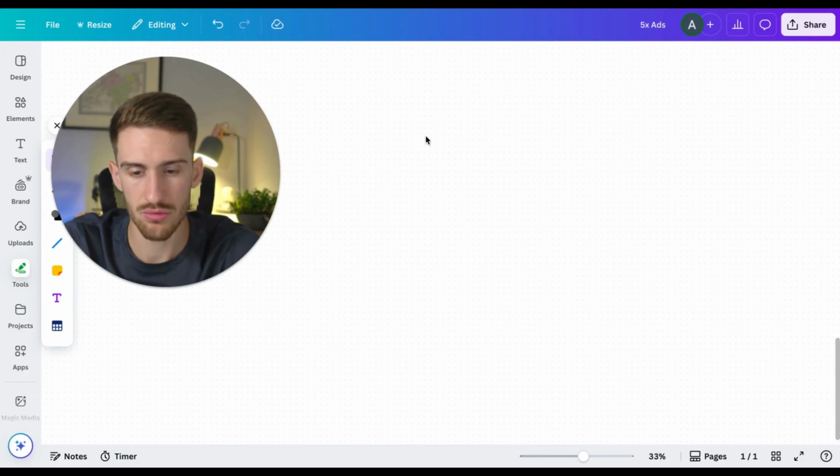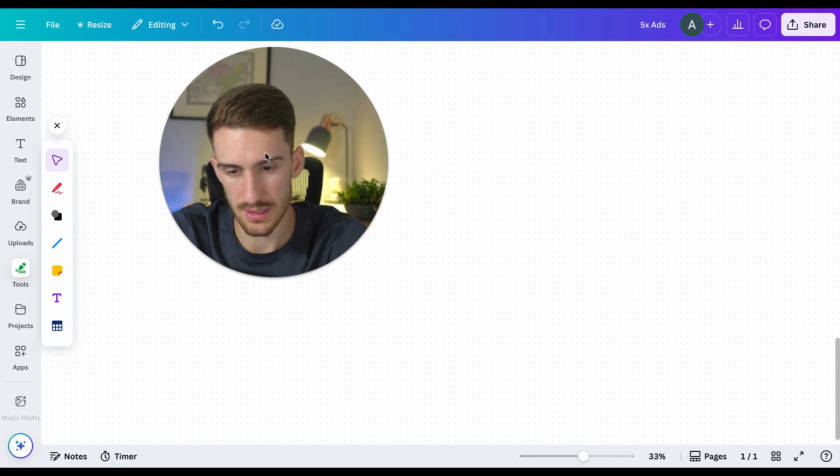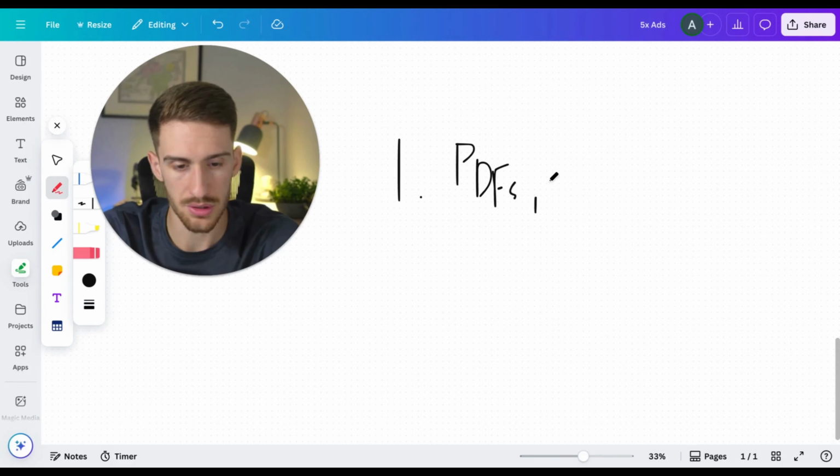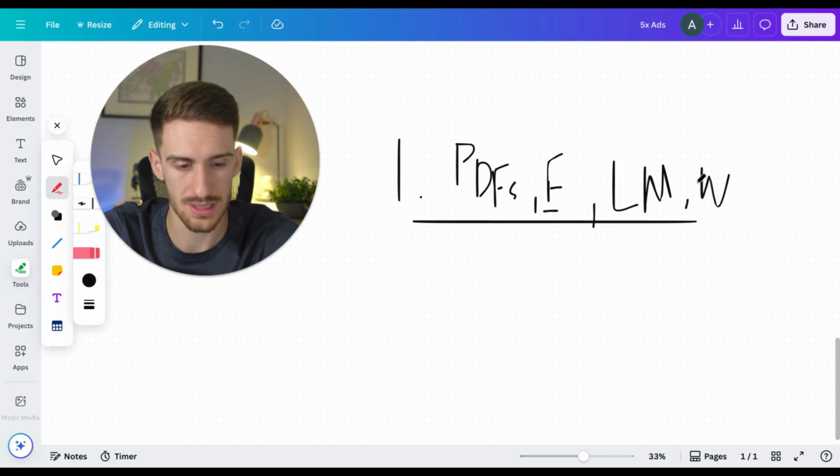Now, there's really 2 types of ways to run ads, okay? So first of all is the standard way of running ads. And let's call this just option 1 of running ads. Okay? And that's the standard. You do PDFs, you do ebooks, you do lead magnets, you do all of these things. These are the standard way of running ads, webinars, etc., etc.